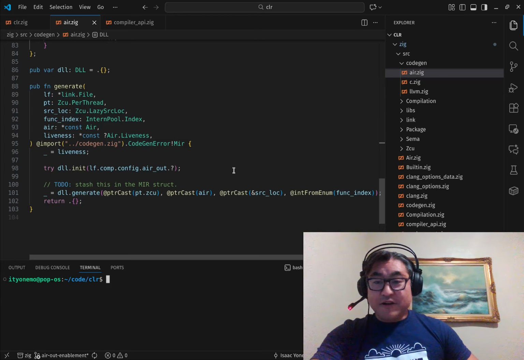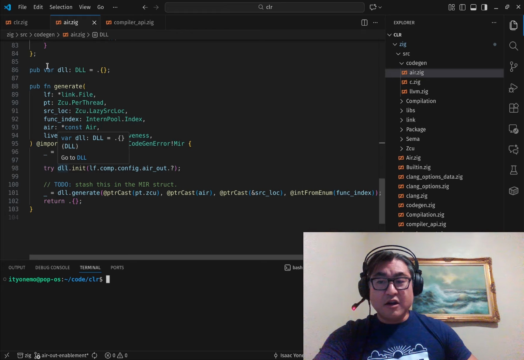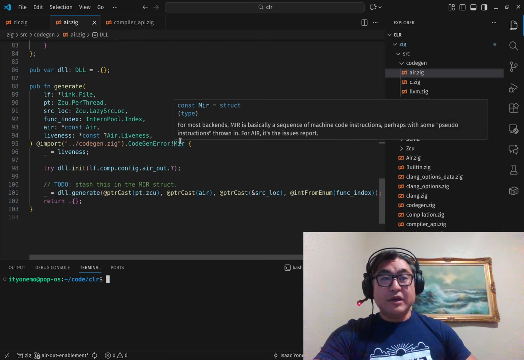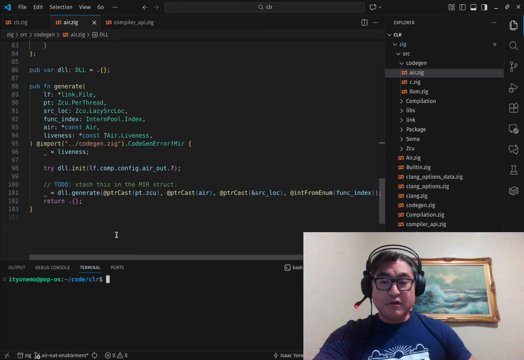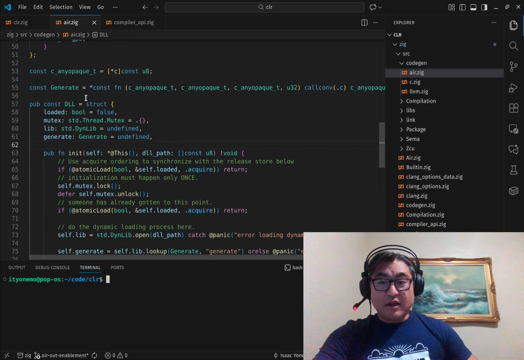So now let's look at the generate function, and this is comparatively simple. All we do is every time we generate a function, we attempt to initialize the global DLL struct. And if that's necessary, then we go through it. And if it's not, we either block, or if the atomic Boolean has been set, then we can go straight through. And then what we do is we call the generate function, which has been populated here. And as you can see, generate has this function pointer type associated with it.